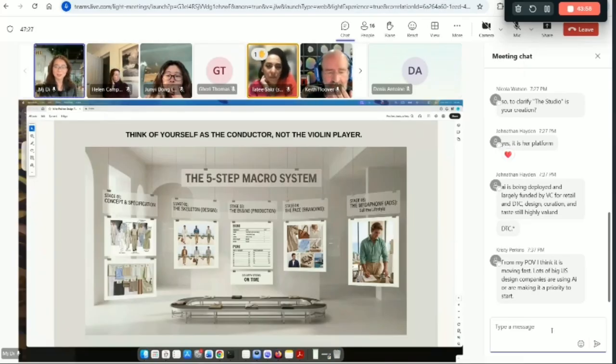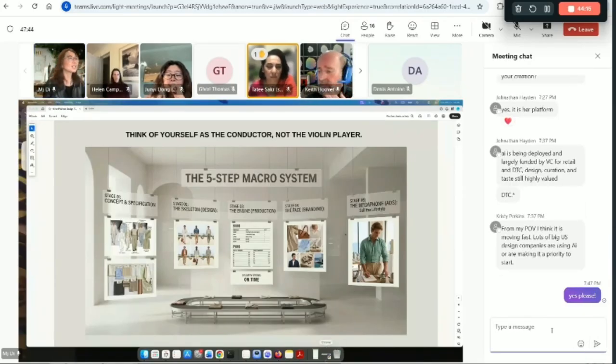Then we have more questions. Does anyone else have questions? If not, I can show you guys what the studio looks like, if anyone is interested in taking a look. Sorry. Yes, Alex, go ahead. I really am interested to see your studio.